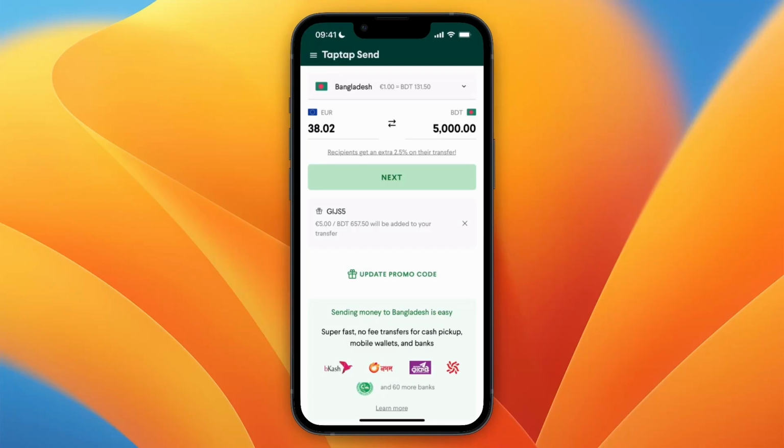In this video, I will show you how to send money to Pakistan using TapTap Send.